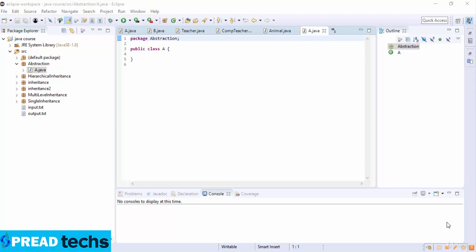There are two ways to achieve abstraction. One is the abstract class, which gives an abstraction level of 0 to 100%. And the other way you can achieve abstraction is the interface.